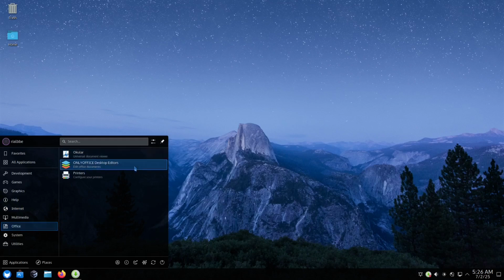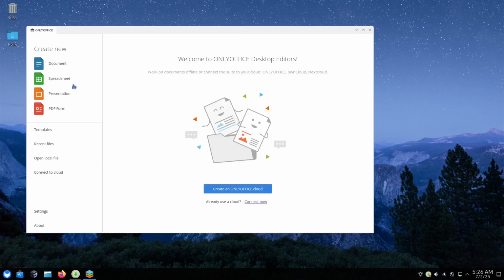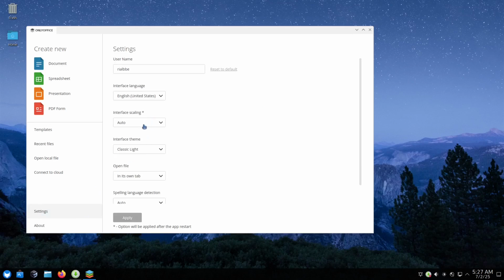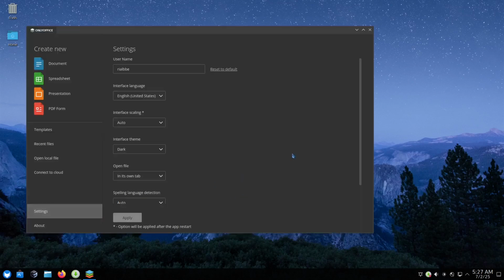OnlyOffice, the 4-in-1 editor. So you have 4 apps for your documents. This is a 4-in-1 app, so you have documents, spreadsheets, presentation, and PDF form that you could edit. And if you want to change the settings right here, like the scaling 100% or whatever you want, you could also change the interface theme, which, I like the dark mode, so I click apply.